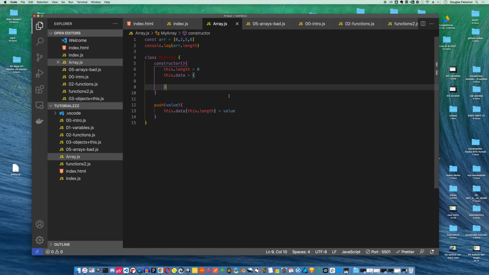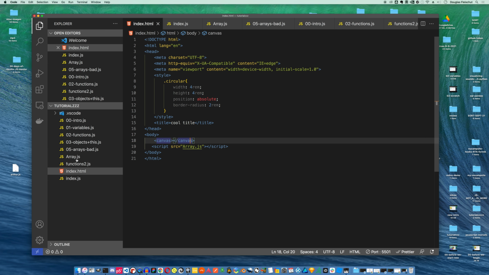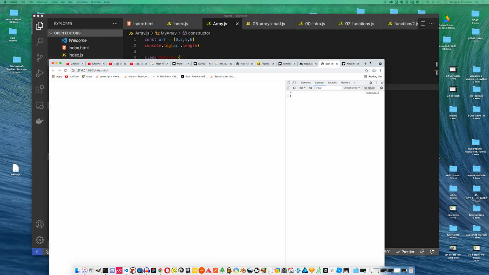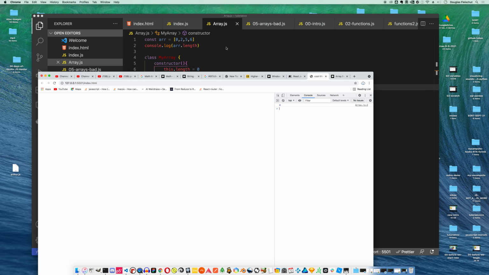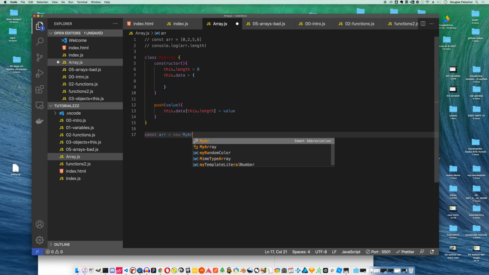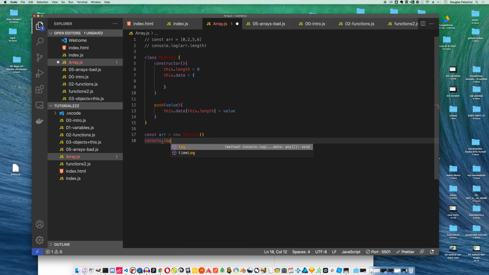Let's see if we can get this to work. So I'm going to go to this index.html, and I'm actually going to change this to the file that I'm using, which is array.js. And let's come back to our browser. We see the length of that is 4. We get rid of this, and I'm now going to say const r equals new MyArray, and let's console.log r.